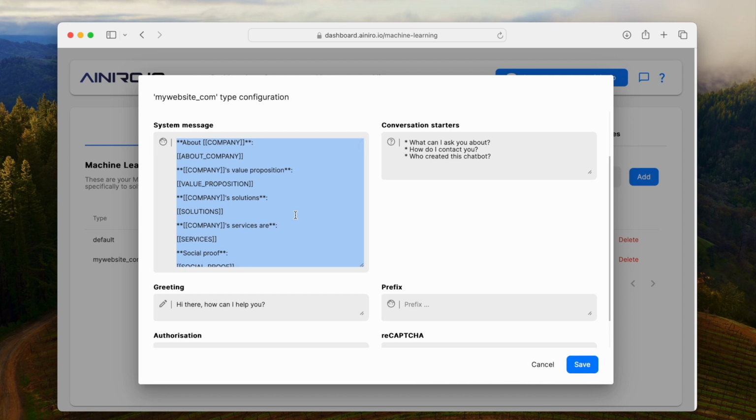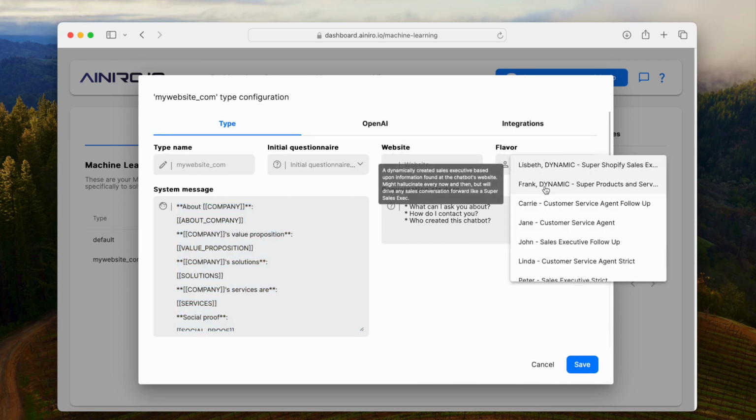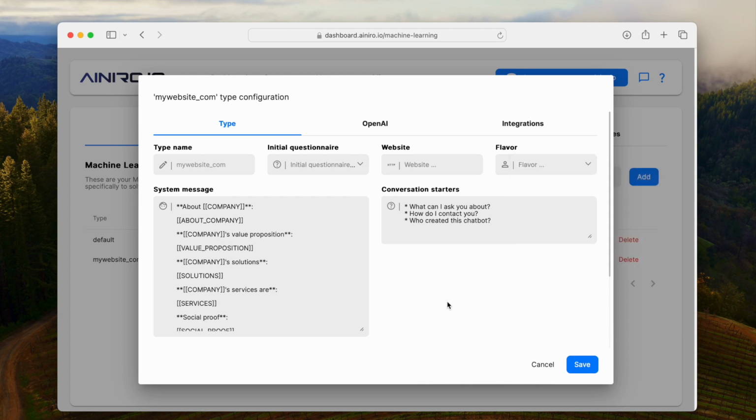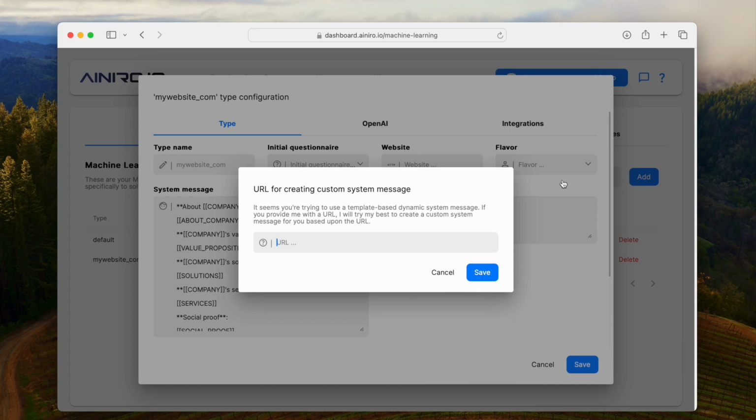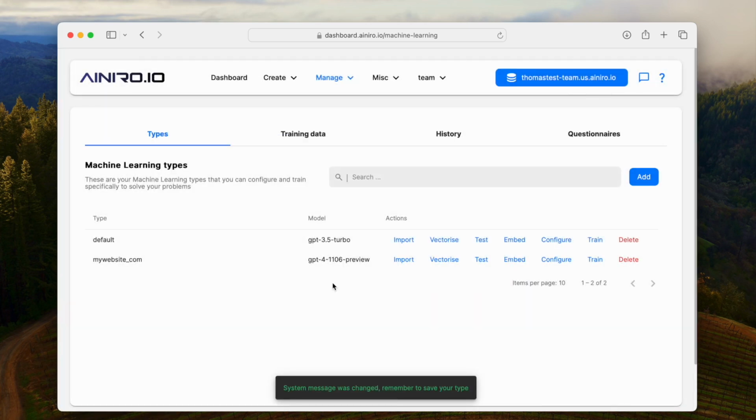Obviously, I don't own mywebsite.com, so it's pointless for me to create a highly personalized system message based upon that. But just choose flavor, choose Frank Dynamic, paste in your website URL here. Then when you're done with that, right?